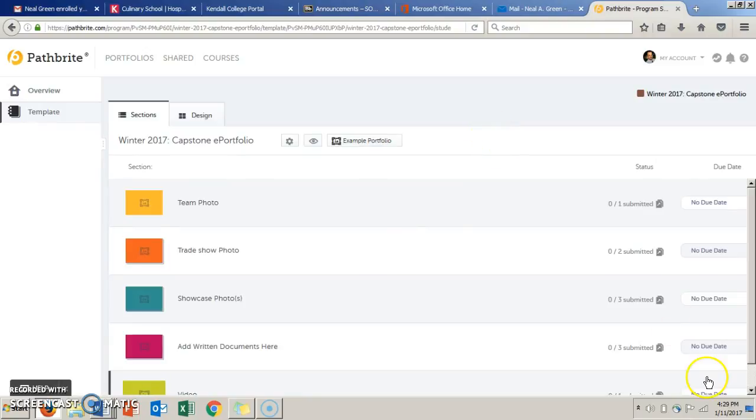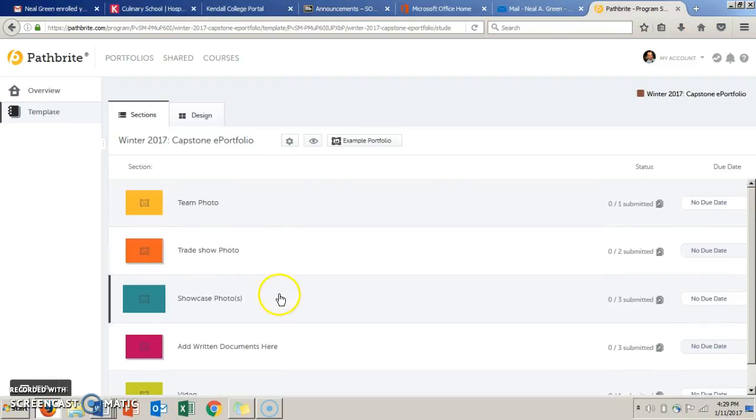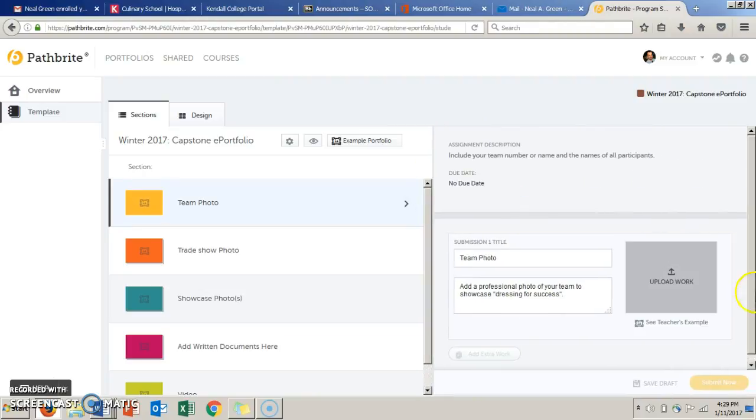So let's say you're going through this, and don't think that you have to complete this in order, like 1, 2, 3, 4. Let's say you have a trade show photo and you want to include that first. That's fine. But let's just say, for instance, that you are ready. You have an awesome team photo that you want to add. So you're going to click on there.